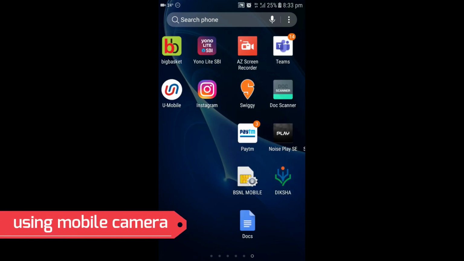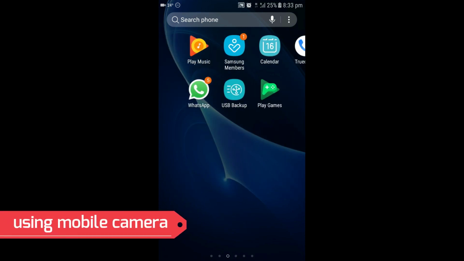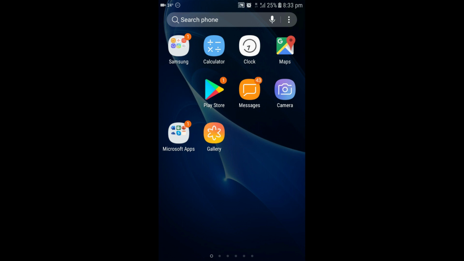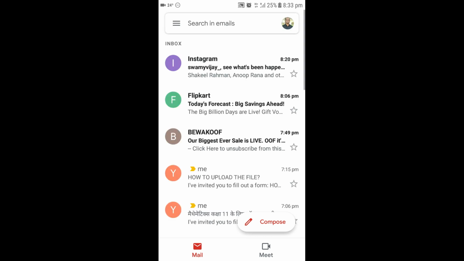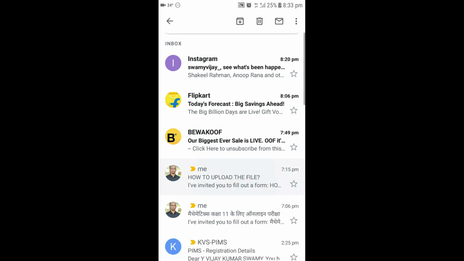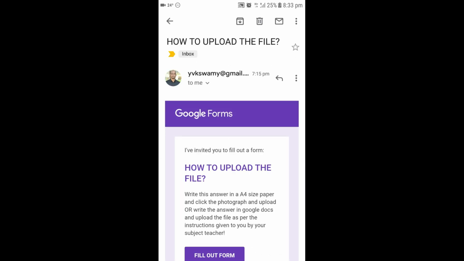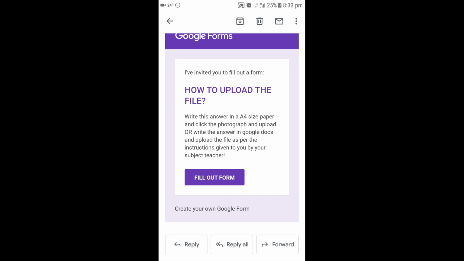So first let me open the Gmail account. If your teacher has sent the question paper through your Gmail account, you can open the Gmail account and you can fill the form. Or if your teacher has sent the Google Form link through WhatsApp, you can open the WhatsApp. So here let me open the question paper link here. Once you open the question paper link, same instruction. So let me directly start the fill out form. So select fill out form.